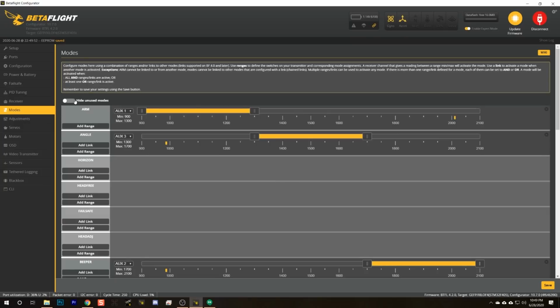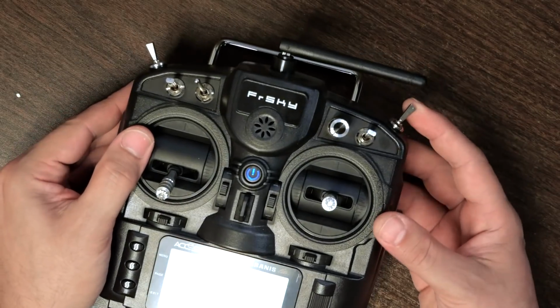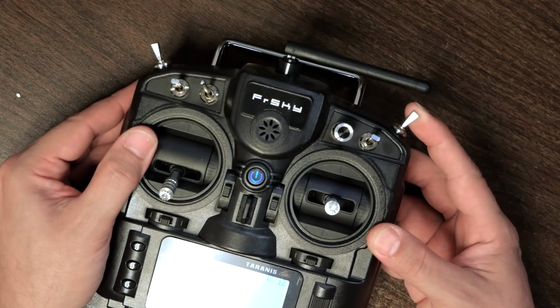And this is what your modes tab should look like when you're done. Double check your work and see if yours is the same as mine. You may be a little confused that we use the same switch for beeper and pre-arm, and it's okay to do that as long as you know what you're doing.